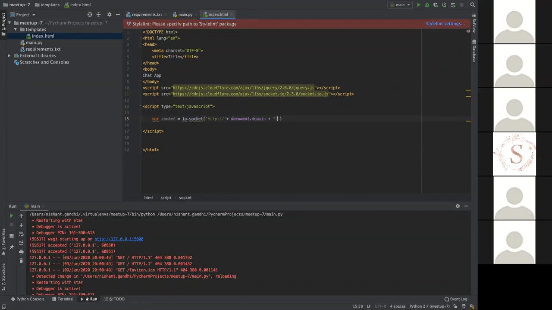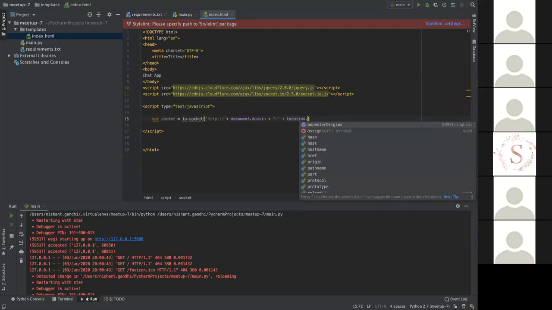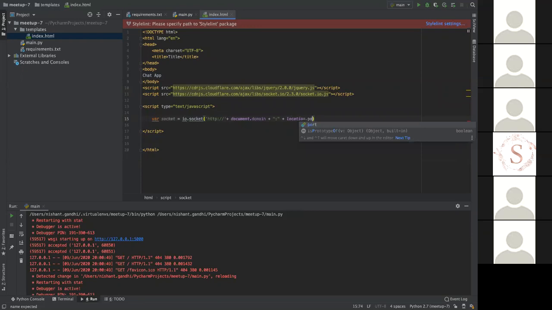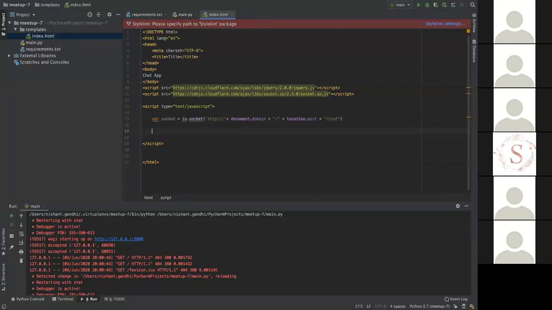Again, the same thing with the port: we can fetch the port using location.port. These are all classical HTML and JavaScript stuff. And finally, as you remember, we are creating this namespace, so we're going to call it chat. So it's going to be whatever the domain name is, then /chat. This is basically our server, and this is how we define the server. On the client side, we are basically setting up the WebSocket connection.